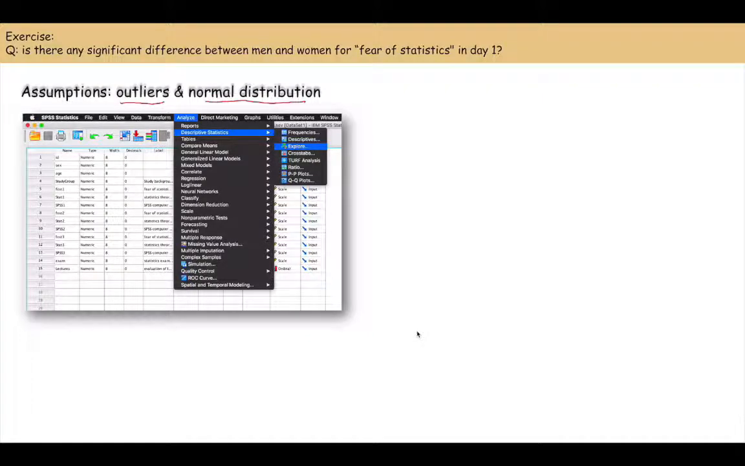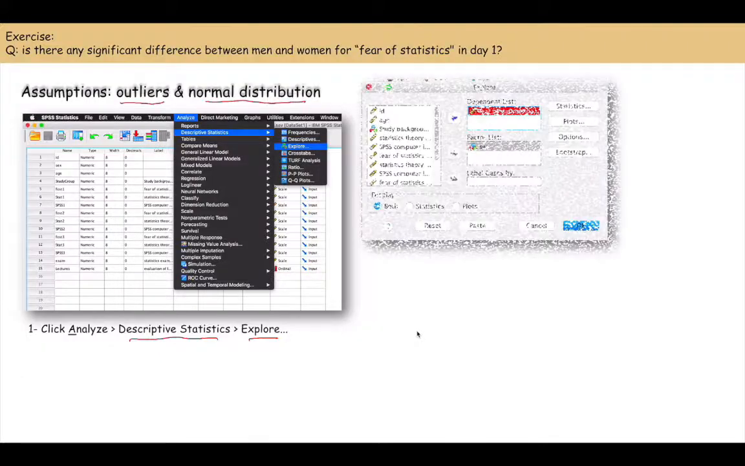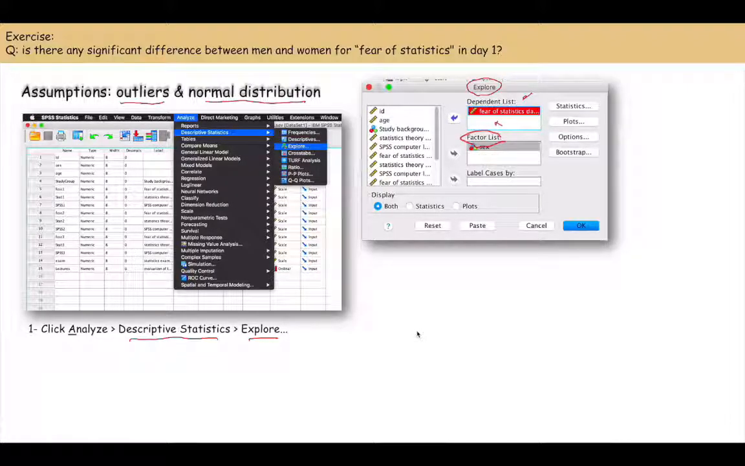If you want to do it, you just click on Analyze, then Descriptive Statistics, and click on Explore. In this case you will get this Explore window, and in the dependent list you put your dependent or continuous variable, fear of statistics, and in the factor list you put your independent variable, which is the gender or sex, we put it there.